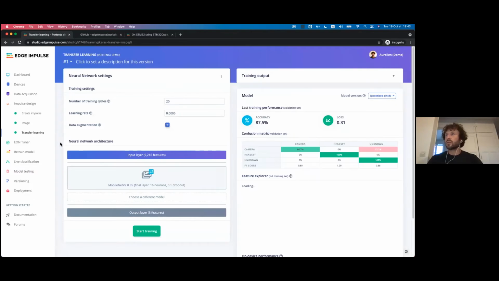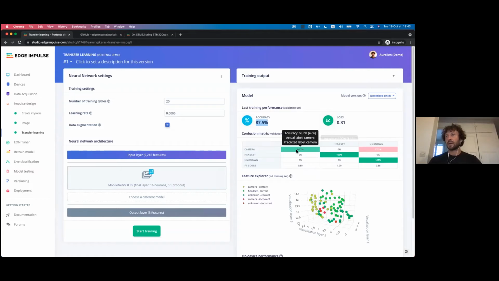Let's go back quickly to the transfer learning because I didn't talk much about this. We can see we've got 87% for the training performance. I can see that, for instance, my camera performance is not really good. I've got perfect accuracy for the headset and unknown class, but the camera itself is a bit low. And in the confusion matrix, the way you read it is that for each camera sample we've trained, some of them have been detected as unknown. This is part of the validation set during training.